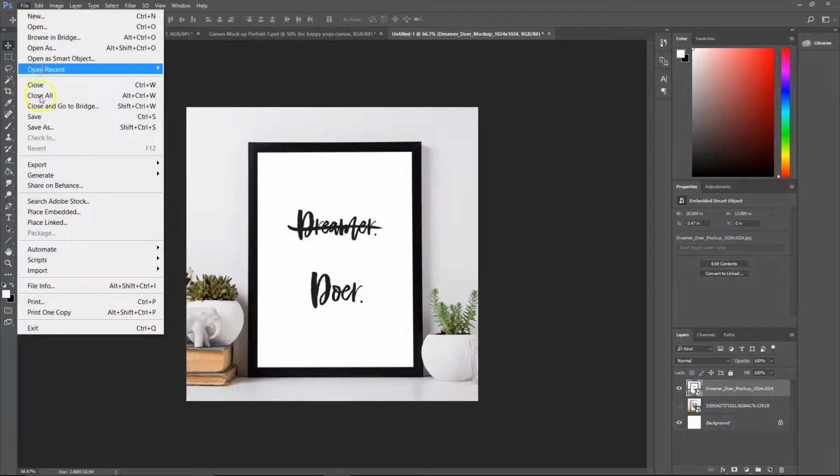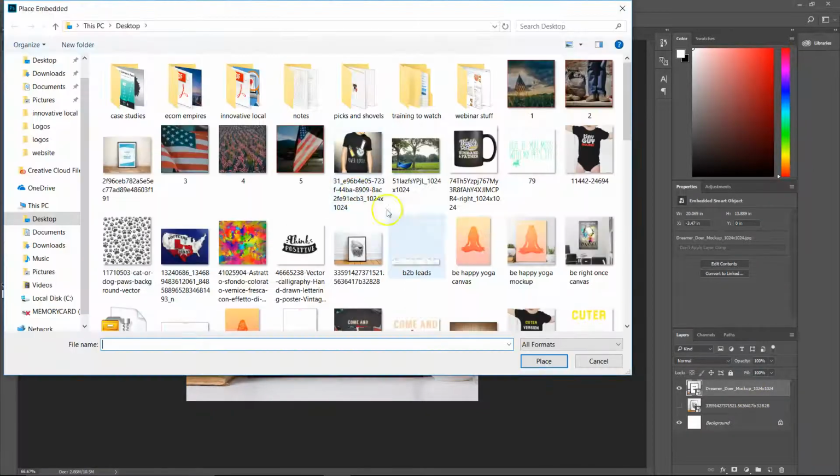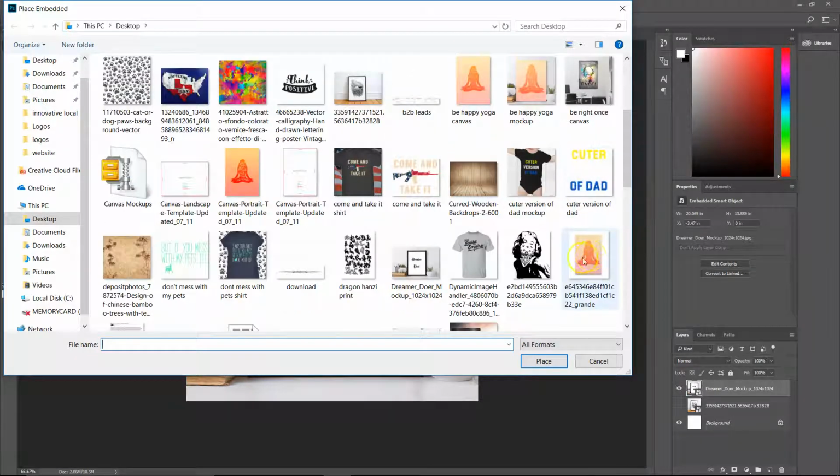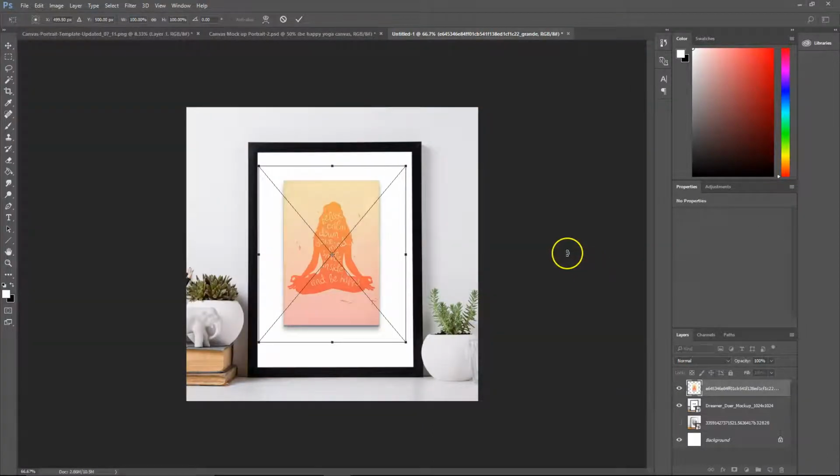So then what I did is I downloaded my mock-up canvas, which looks like this. When you first design your canvas, they're not going to give you a mock-up, so you'll have something that looks like this. That is your actual canvas mock-up.